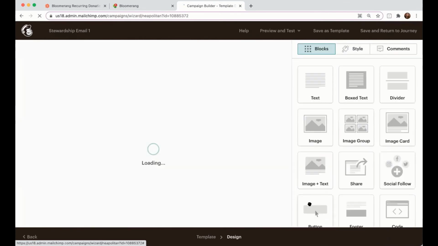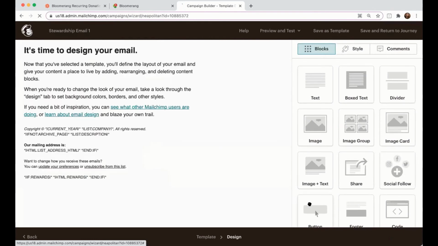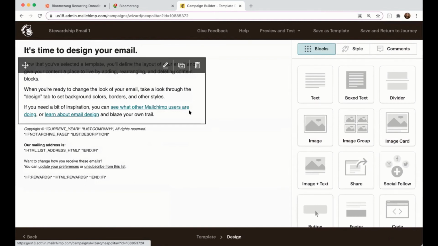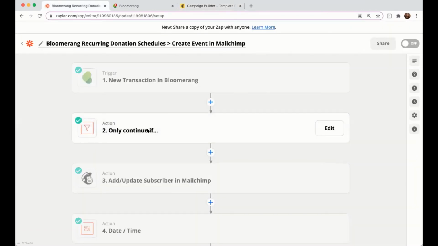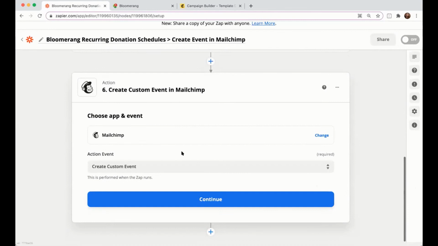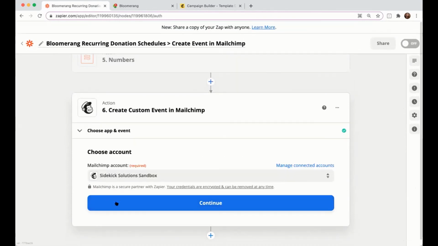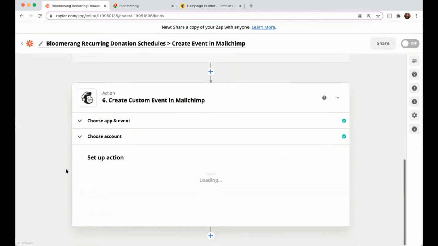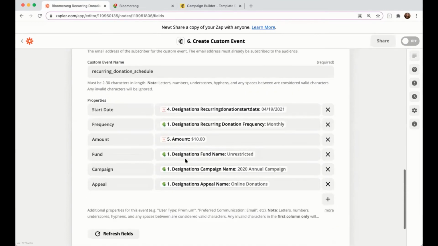When I select my template, then we obviously get to edit our email. Now, I'm not going to build out a full 3 email series here, but there is one piece I want to show you, and this is how you would pull the properties we set up. So these properties that we set up on our create custom event. Go back here, show you those. So these properties for the start date, the amount, frequency, fund campaign appeal.